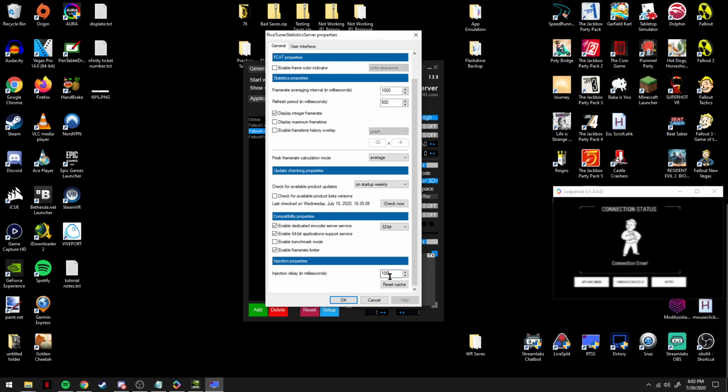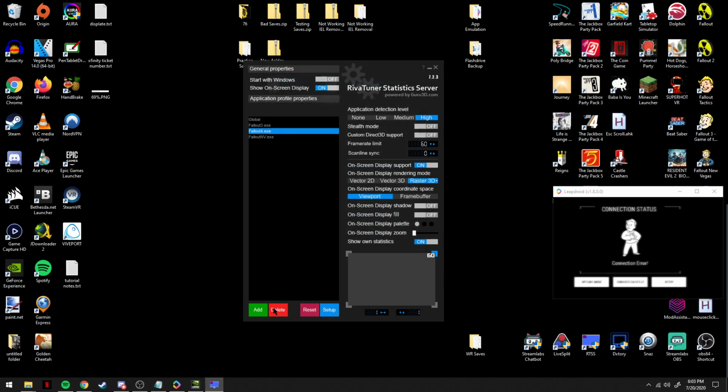Change injection delay to 100. Pretty much what this is, when you launch up the game, Riva Tuner will wait this many milliseconds before limiting the frame rate. I believe by default it's set to 15,000, so that's 15 seconds. That means that when you launch the game, you'd have to wait 15 seconds for the frame rate to start limiting. Just change it to 100, press OK, and it should limit almost immediately.